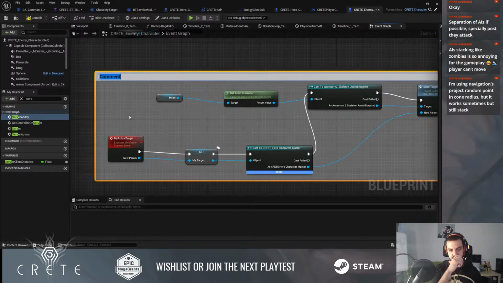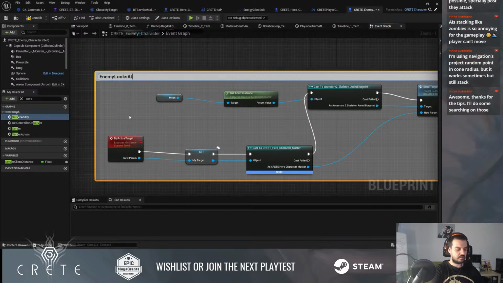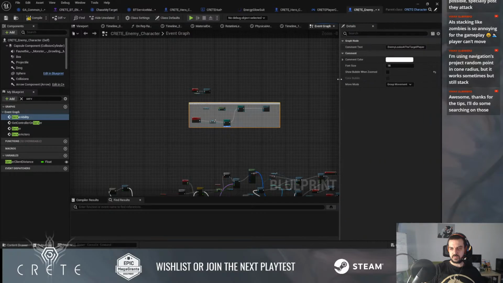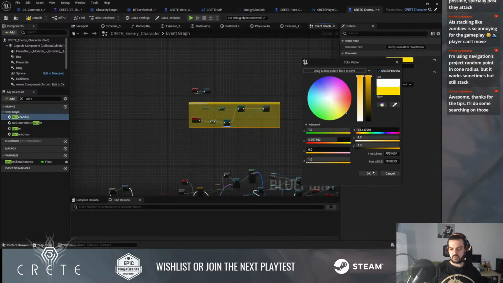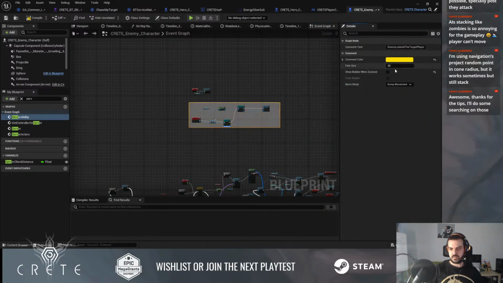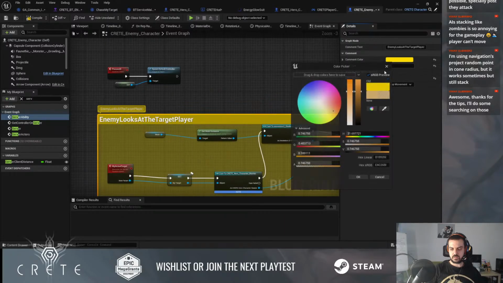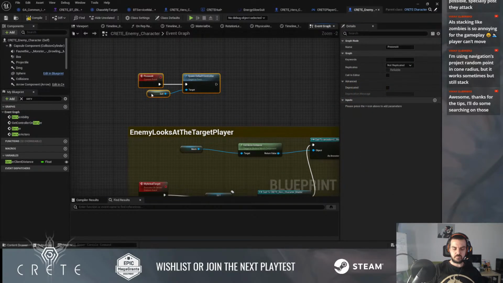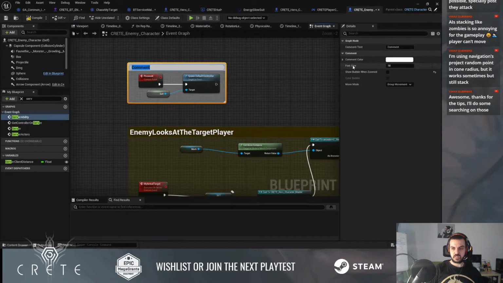So let's call this enemy looks at the target player. This is usually a vector in the world, so let's make this color like this, and we want to see the bubble color as well. This looks horrible, so let's make this darker. And this is Possess AI.